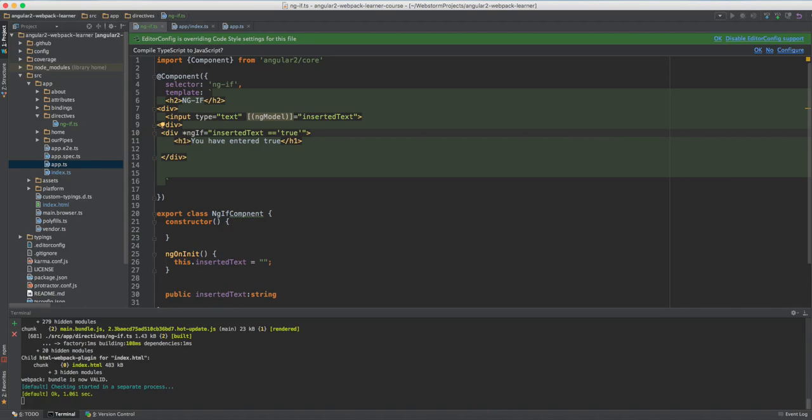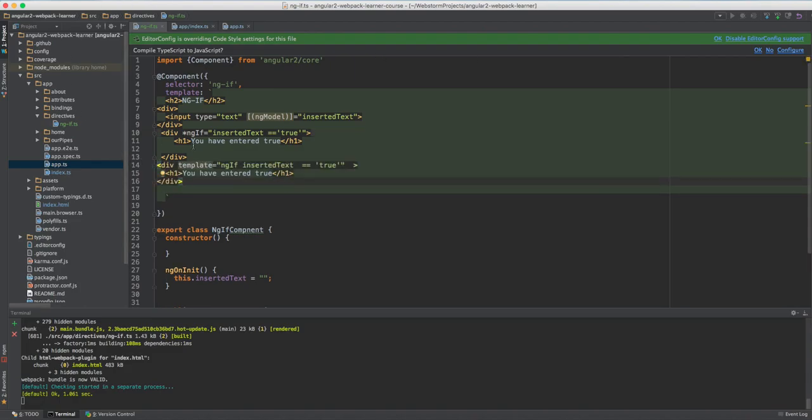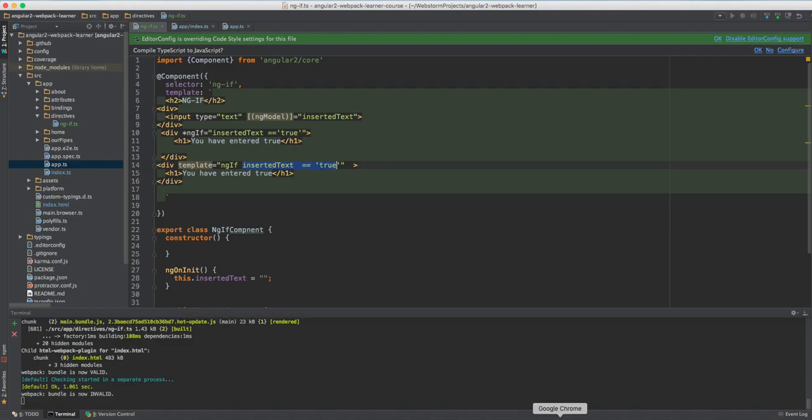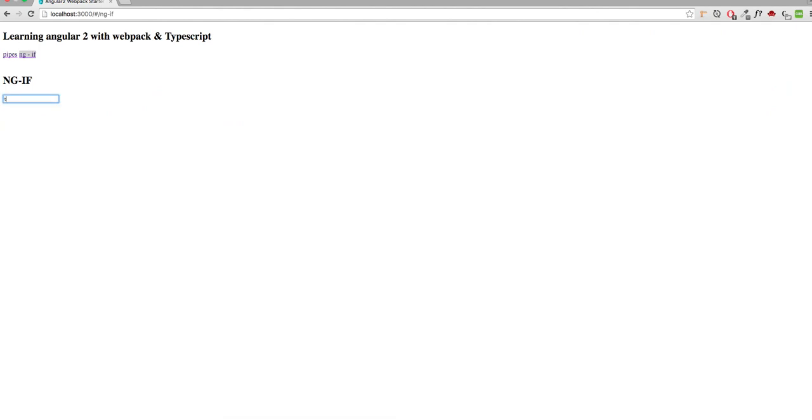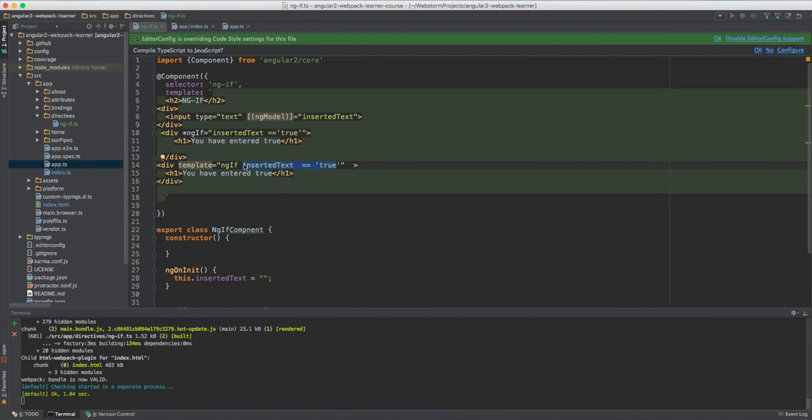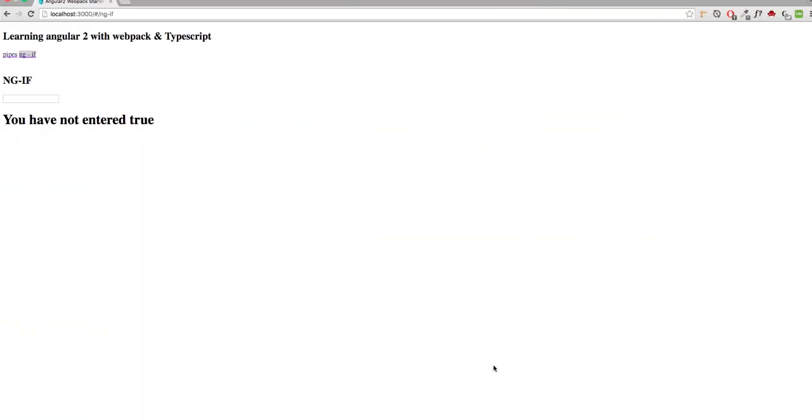Let's display it. Usually you'll use the star with ngIf, but you can also use the template method. You say template and ngIf in your expression, and let's check if it works. Okay, so we recompile the page. You can see that now we have two values, and we can do an opposite condition just to see how it works. Okay, so now we will see one and we won't see the other one.